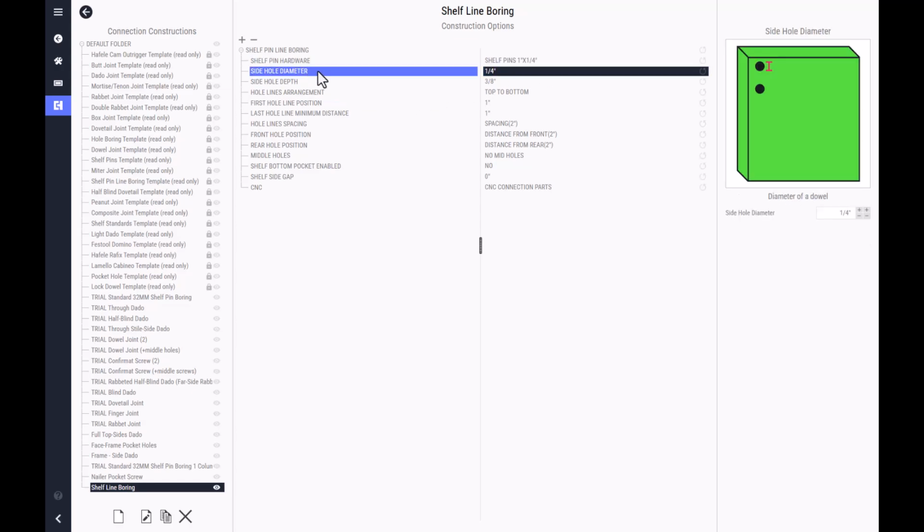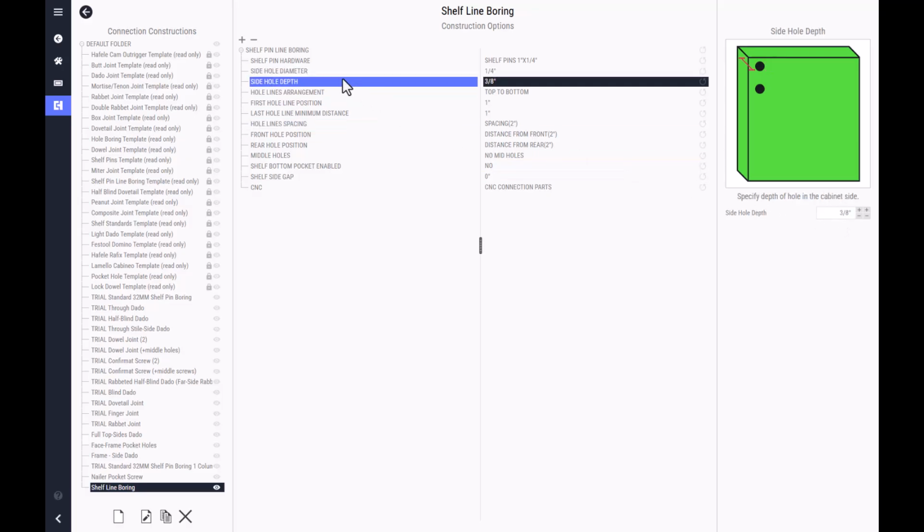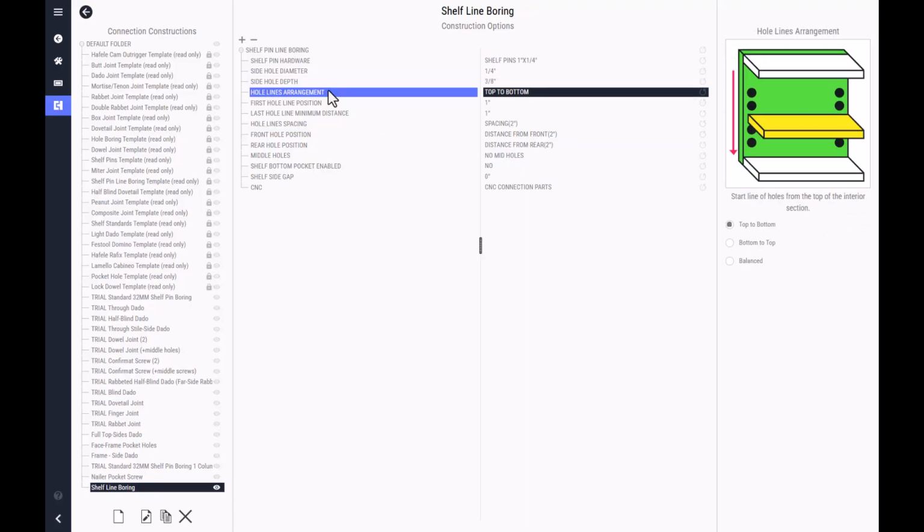Side hole diameter allows you to set the diameter of the hole by adjusting the value here. For now, I'll keep this set to 1/4 inch. And side hole depth gives you the option to set the depth of each of the holes, currently defaulted at 3/8 inch deep. Once these are set, we will need to take a look at the hole lines arrangement and decide whether to start the line of holes from the top of the interior section, or from the bottom of the section, or an equal distance from the top and the bottom.